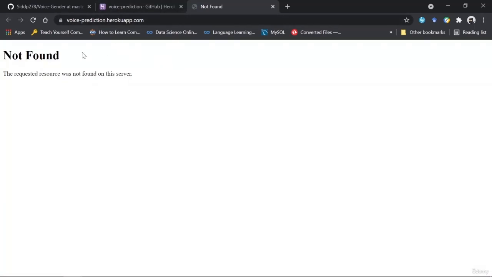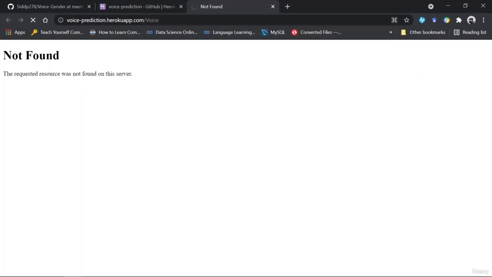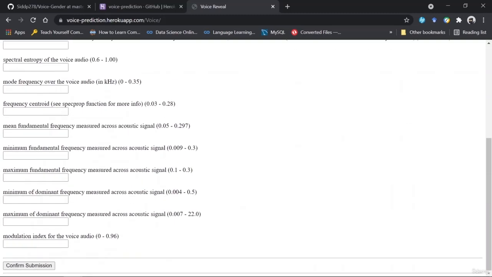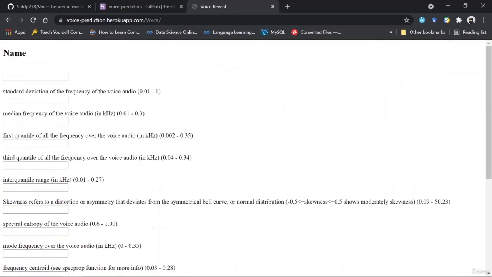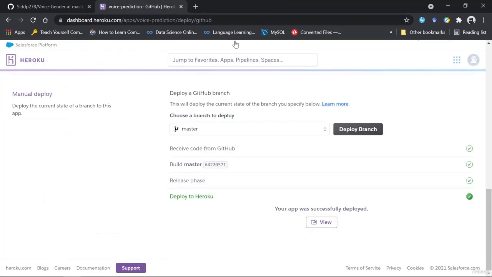Now, since for the home URL, I didn't set any page, so no page is being rendered. Once I type voice, so you can see that, yeah, the page has been rendered now. So once you fill up the form and then click on submission, it would give you the prediction like it did in the last part. So with this, we are ending the third part and altogether the project that is predicting gender through voice analysis or voice dataset.